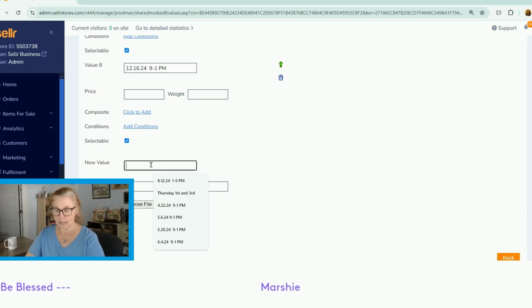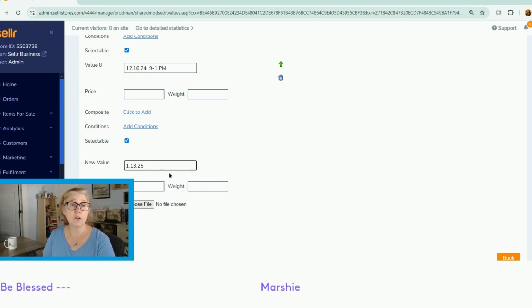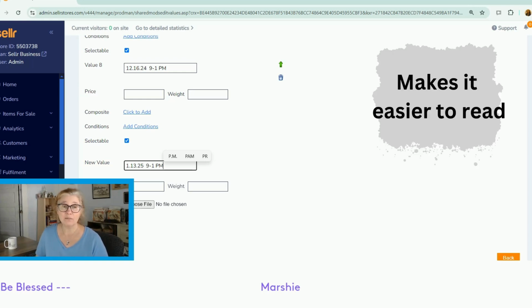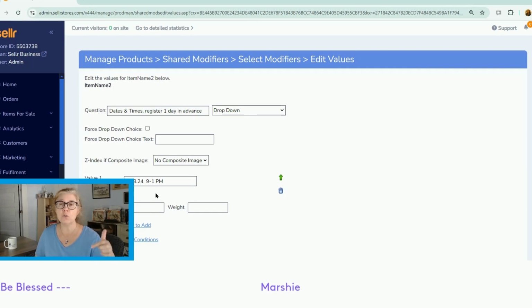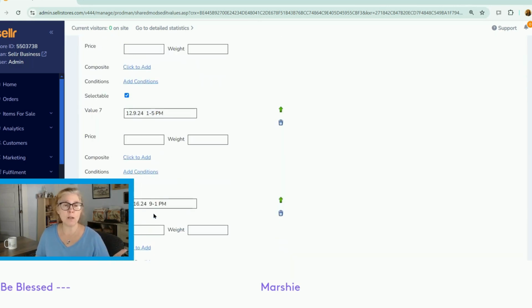But my first class that I have offered in January happens to be January 13th. So I'm going to put in here 1/13/25. And then I put in the date, which is going to be 9-1 p.m. Now you'll notice that I spaced here, and I spaced it there for a direct reason. I'm going to say save, okay? And you have to do these one at a time. So let me do one more so you can see it.